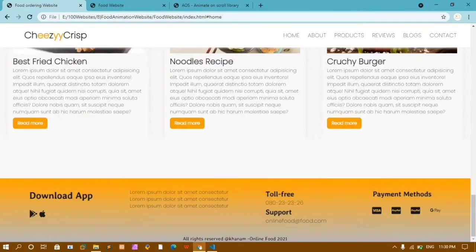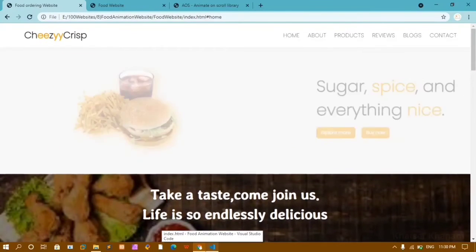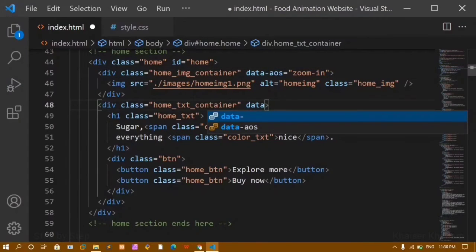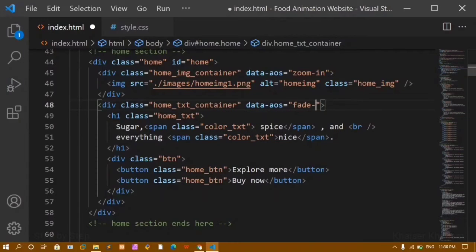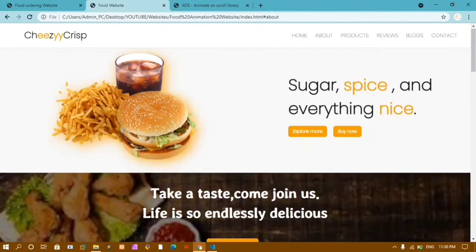Now here I'll be adding for this container. I'll just come on top. I'll refresh this. Now you can see this is coming from left side. So here for this container, home text container, I'll be adding data-AOS, and here I'll be giving the value as fade left. I'll save this. I'll come to my project. I'll refresh this one. Now you can see for both the containers animation has been added.